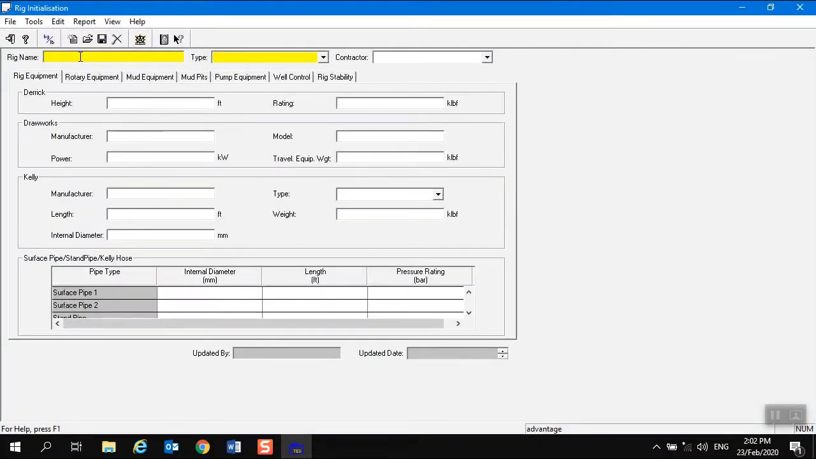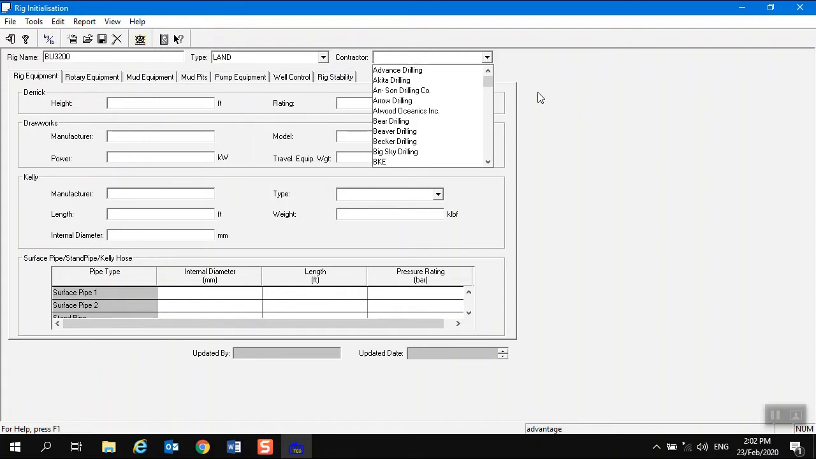Once the application is open, I have to create a rig name, specify the type of the rig, and specify the contractor. So let's say in this case, this is our rig name. This is a land rig, and when you're working with this contractor, you have a drop-down menu here, and if your contractor is in the list, you can just select it. Otherwise, you just type it manually here.